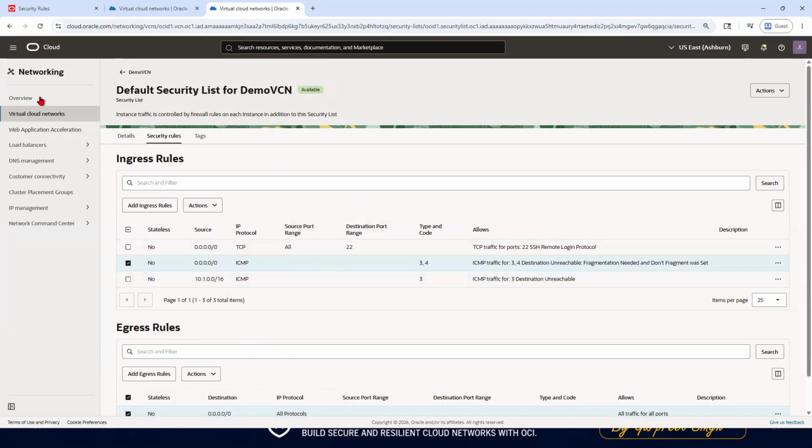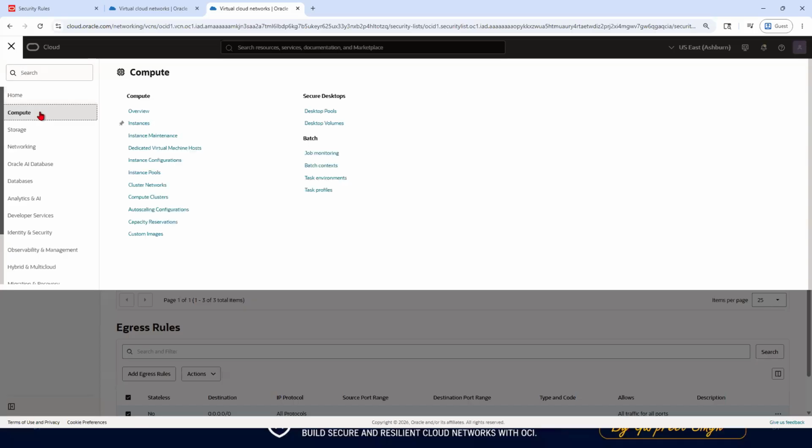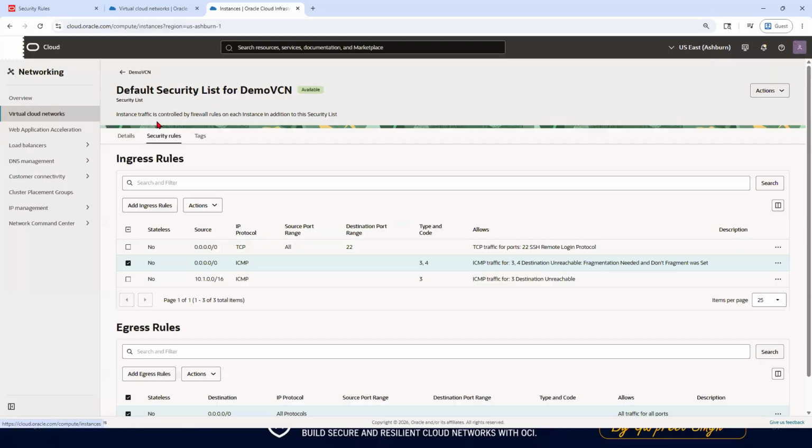All right, so our VCN is now created. Now let's create three compute machines. For that, go to the navigation menu, select compute, and then go to instances.